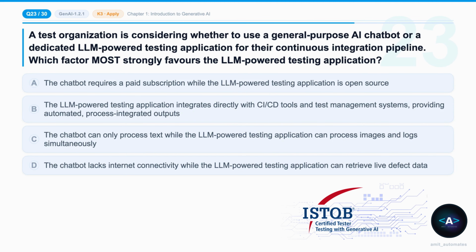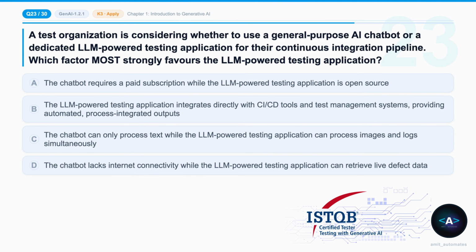Question 23. Learning Objective GenAI 1.2.1. Difficulty Level K3. A test organization is considering whether to use a general-purpose AI chatbot or a dedicated LLM-powered testing application for their continuous integration pipeline. Which factor most strongly favors the LLM-powered testing application?